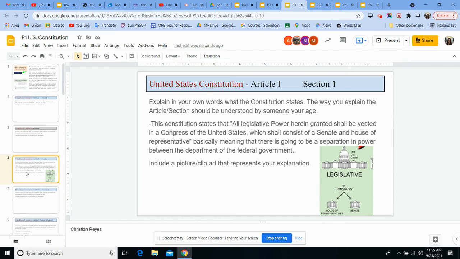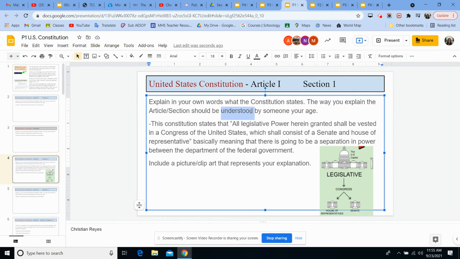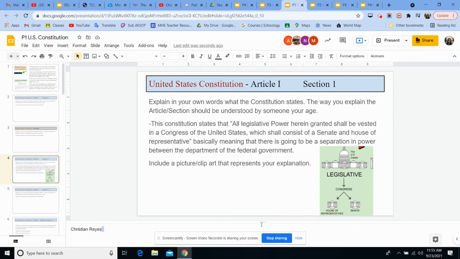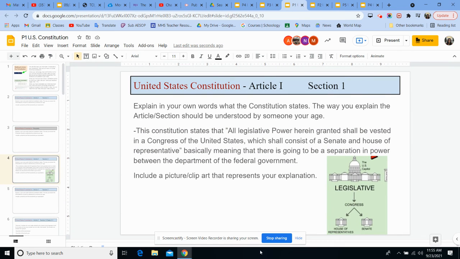Once you start typing, you should be deleting the instructions. You're explaining in your own words. The Constitution states the way you explain the article section should be understood by someone your age. All right, so this is a good plagiarism one to look at. This person clearly copy and pasted because the Constitution states that they did use quotes, excuse me. All legislative powers herein granted shall be vested in a Congress of the United States, which shall consist of a Senate and a House of Representatives.